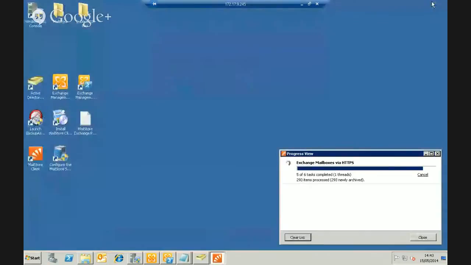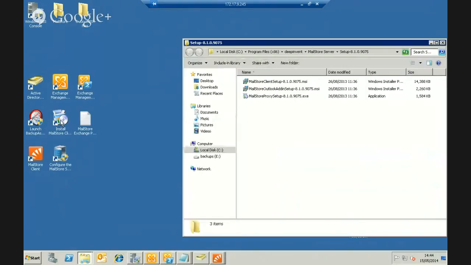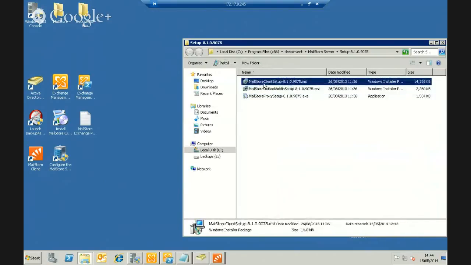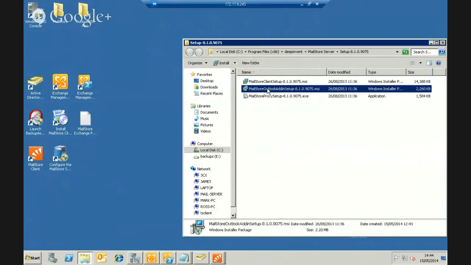So I'll just minimize that in the background, and we can minimize this as well. When you install MailStore, you'll notice on the desktop there's a link here. Oops, sorry, no, there. Install MailStore client on other computers. That is just a simple, straightforward link to the installers for the Outlook add-in or the client, or indeed the proxy server. Well, I'm not interested in the proxy server. What I'm interested in here is the Outlook add-in.